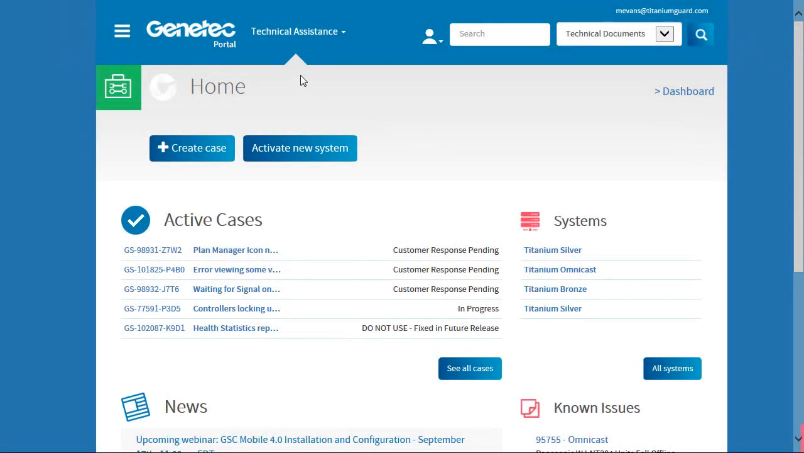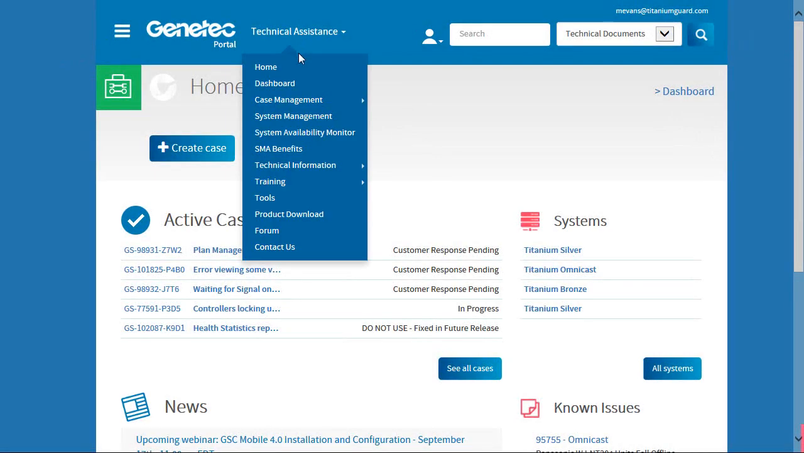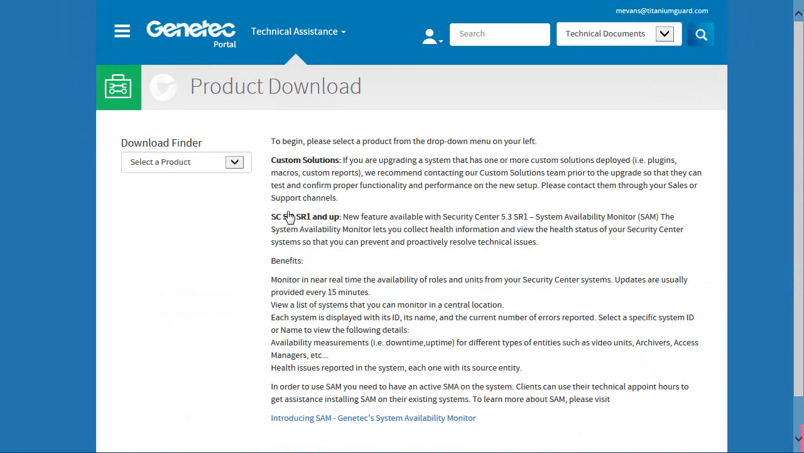In case you need to download a product update, add-on software for a feature, or new software for a fresh installation, you can find all of these in the Product Download section. New and important software information is displayed from the main page. To see the list of software available, select a product from the Download Finder on the left.